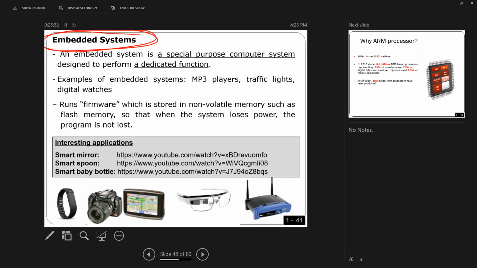But here the microcontroller is used in embedded systems. It means it's a computer, but this computer is going to do only one function. It's going to run only one program all the time. For example, here in the GPS we have a chip. This chip should run only one program all the time. You got what I'm saying?